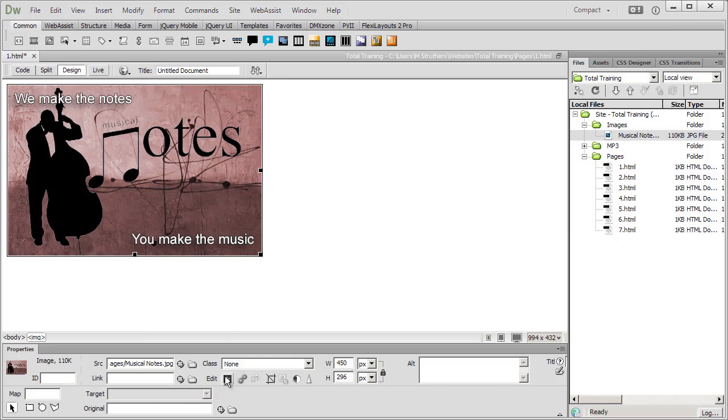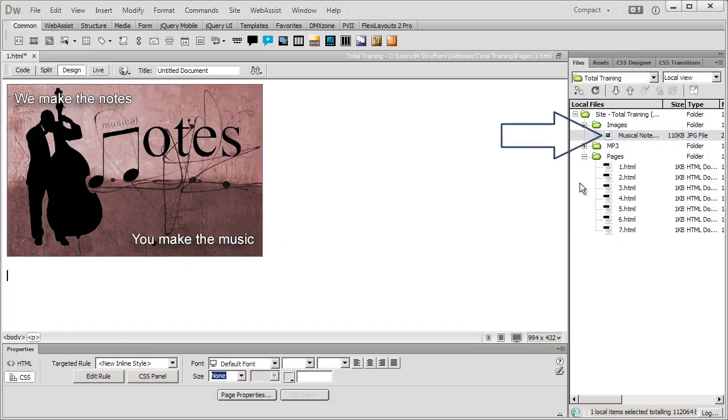By the way, I am referencing this Edit button down here. If I double-clicked on the file in the File panel, then that would do the same thing. We would open up that particular file. I'll show you what I mean. If I come across here to this MP3 folder, then inside here, I'm going to see this MP3 audio file.